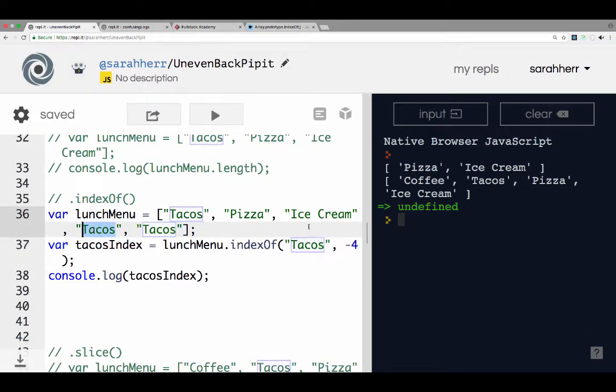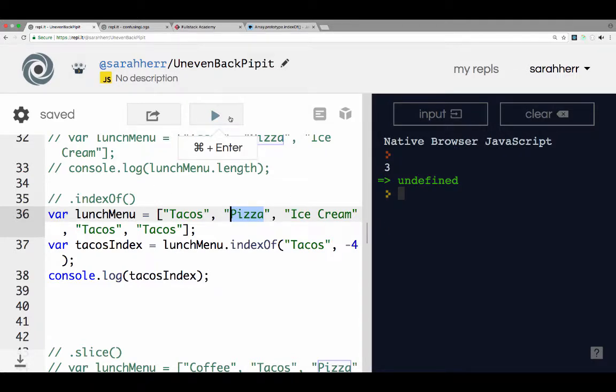So -1, -2, -3, -4. The first one it'll start at is pizza. It should still return this first tacos. So 0, 1, 2, 3. It won't return 4. So even if you do a negative number, it's not going to all of a sudden search backwards for you. Great question.